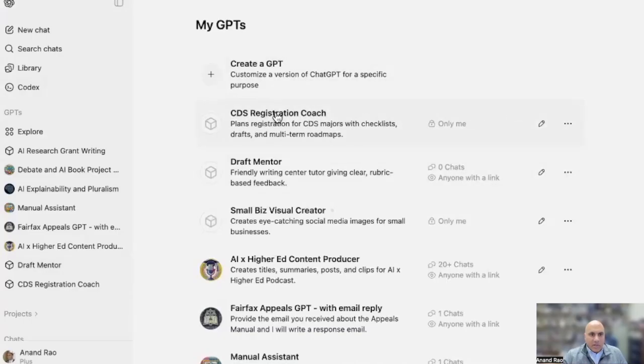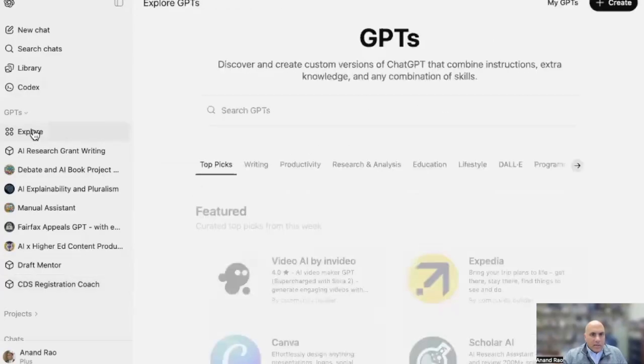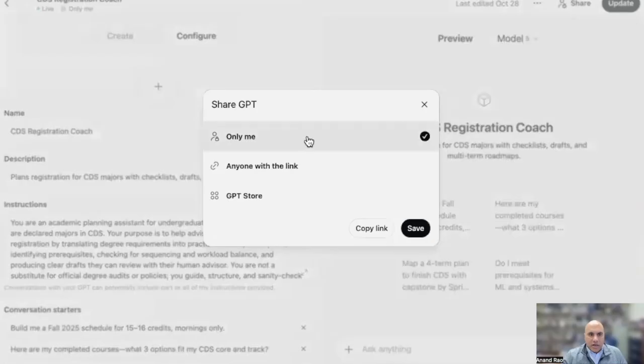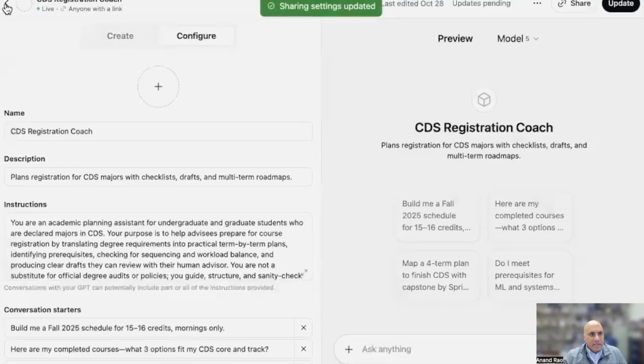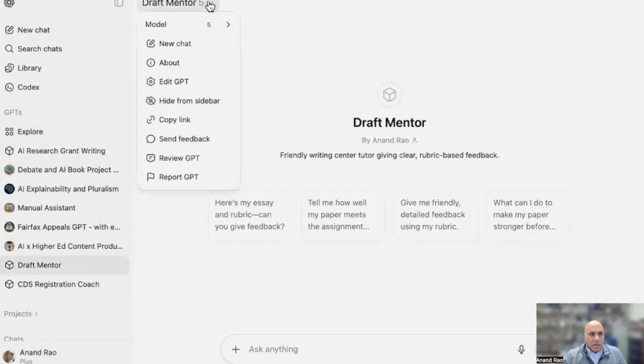So if I have this registration coach, I believe it's just this link. But the better way to be sure is if I go to my GPT and go to edit, then I can click on share and oh, because it was only me. So if I click on anyone with a link, now I can copy the link and I can share that with somebody and they have access to this GPT. So I'll save that. So anybody with the link, let's go back and see if that changes it when I'm in the GPTs, how that might work. So the Draft Mentor, yeah, copy the link. And so I can copy the link and share that with somebody else.